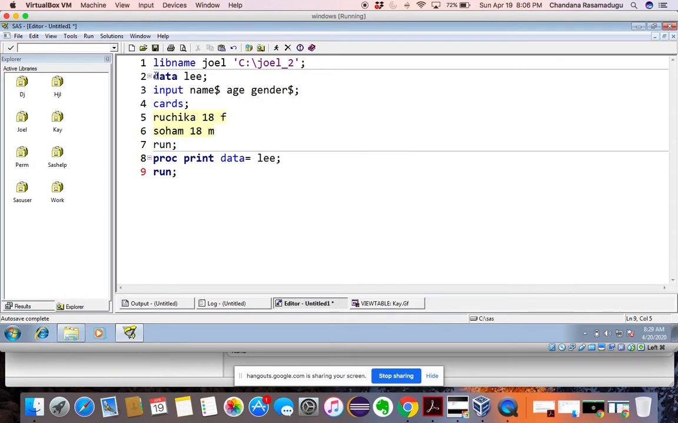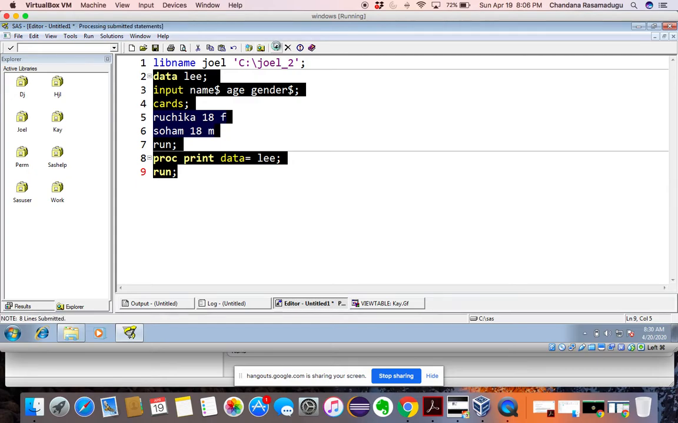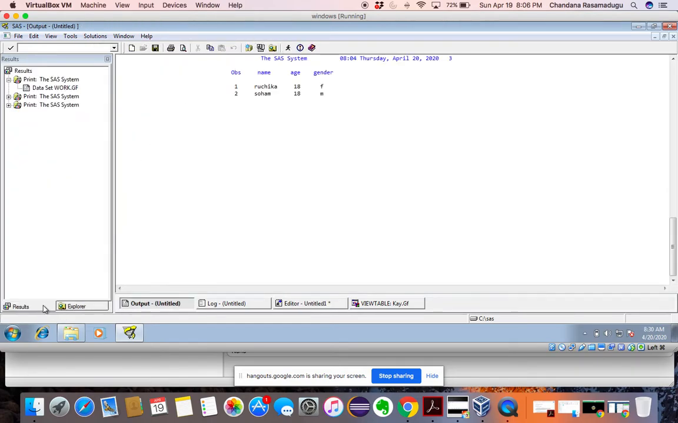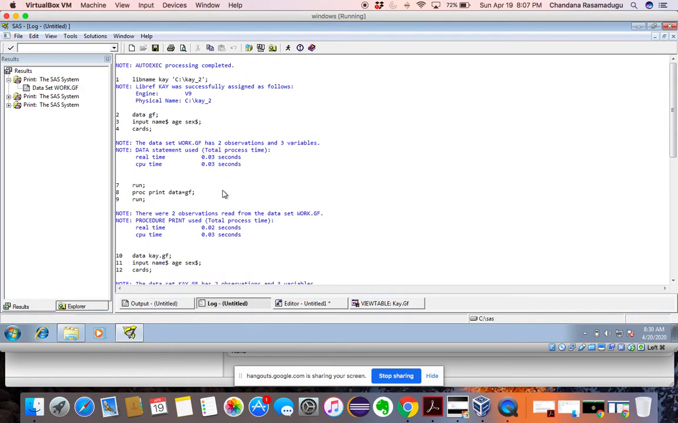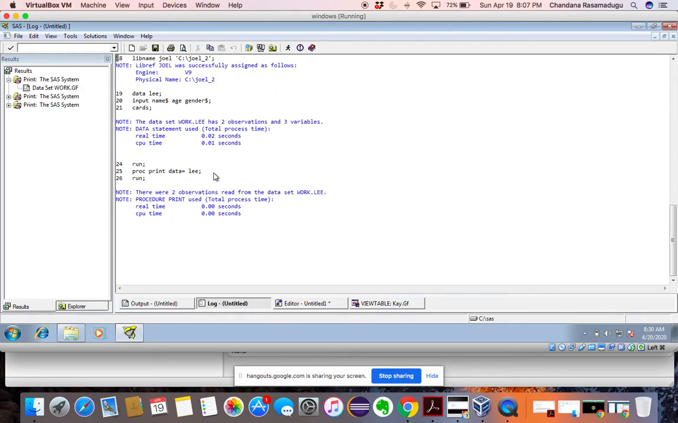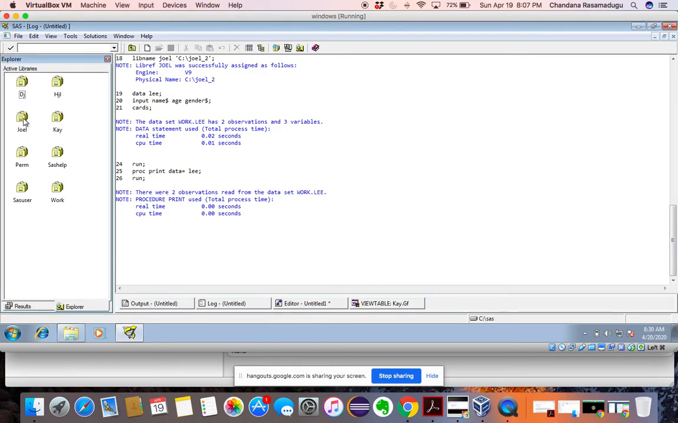And we were looking at why it's not coming, right? See, I'm going to run this program. Now we got the result. So everything got printed. Let's go and check the log window. Everything is correct. No problem. So no errors, no warning messages, okay? But let's go and see in the Explorer window. Our library name is Joel, right? Is there anything in the Joel folder? No, right?